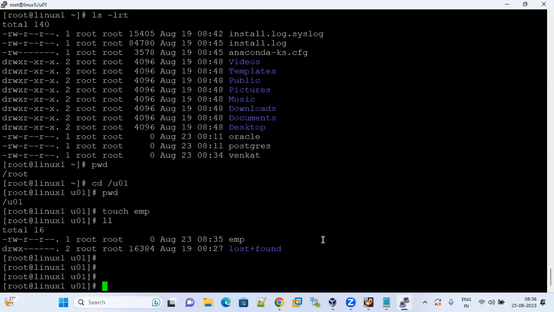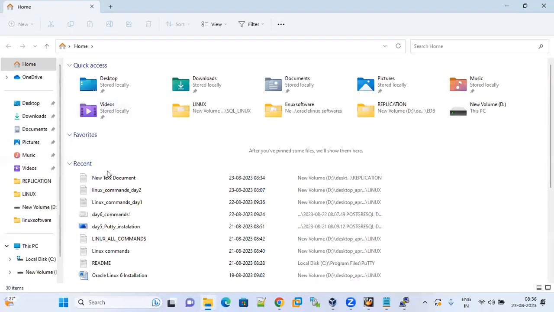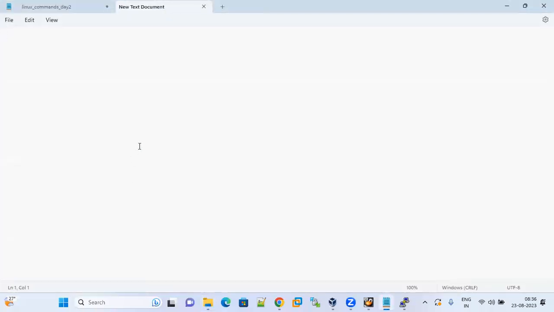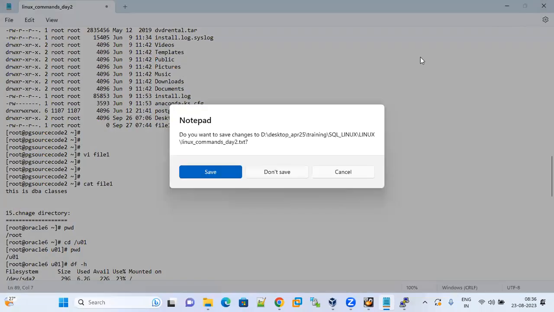Suppose I create an empty file. If you want to insert data inside this file, in Windows, how to insert the data? Just open the file, enter the data. This is file data. Save it. Ctrl S to save the file data. Okay.